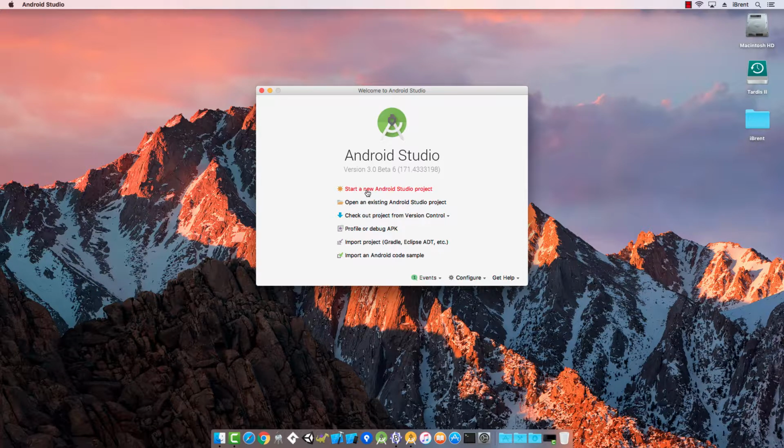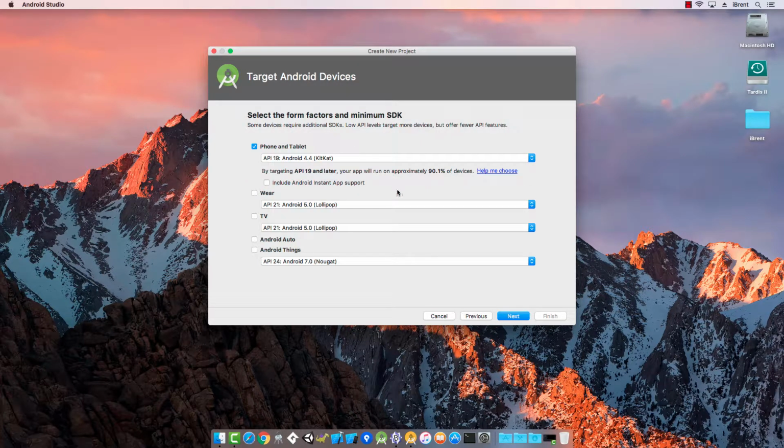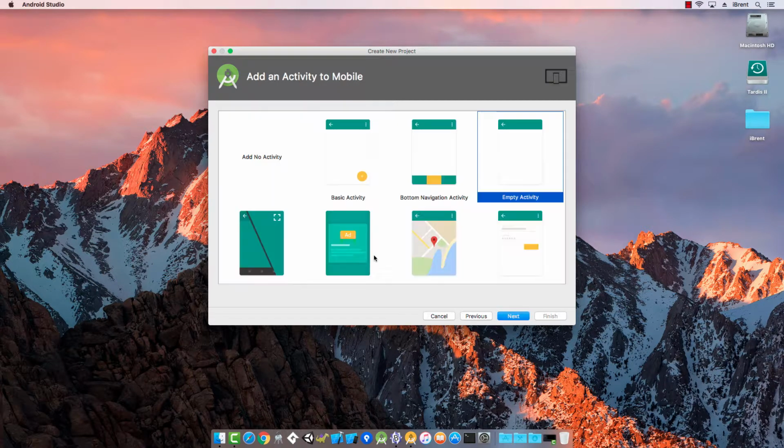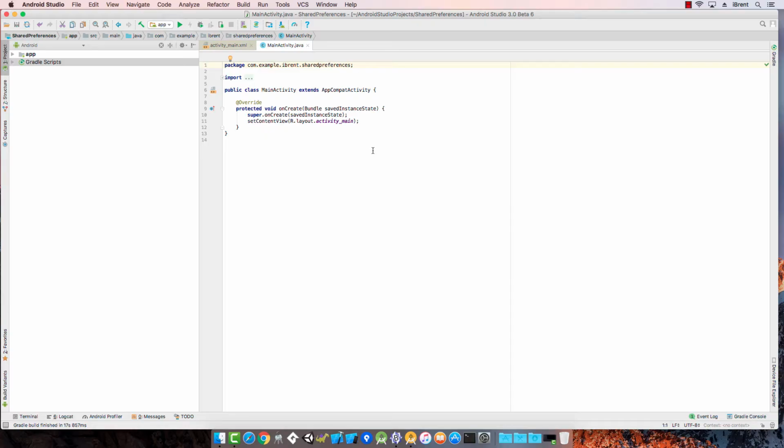Go ahead and create a new Android Studio project. Let's just call this Shared Preferences. Click next or enter, and then we'll go next. And let's start with an empty activity and with the defaults. Once the app opens and the build process finishes, we can go to our activity main.xml file.